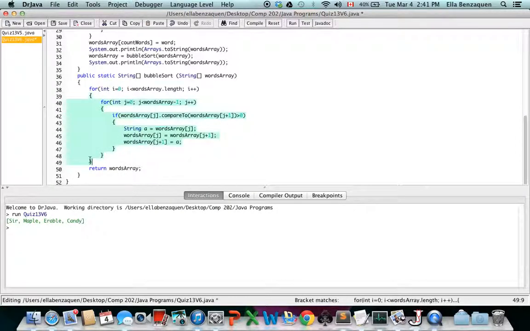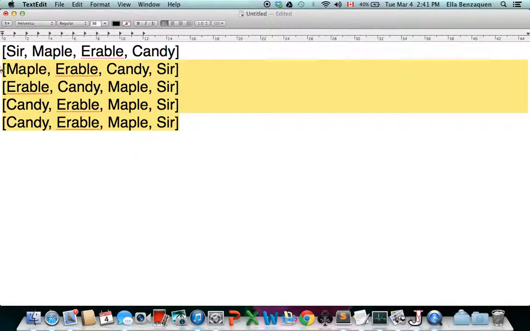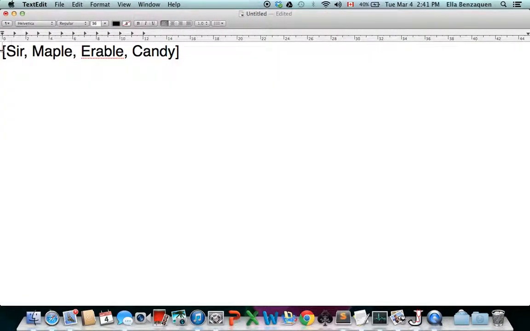So technically, if we look at what I did here, it's going to take this and go through it once, and it's going to say Sir, érable. Let's change maple and Sir because that's not their order. And now Sir and érable. Let's change érable and Sir because that's not their order. And now Candy and Sir, let's change those two because that's not their order. So as you can see, clearly we went through the whole array once, but this still isn't sorted.